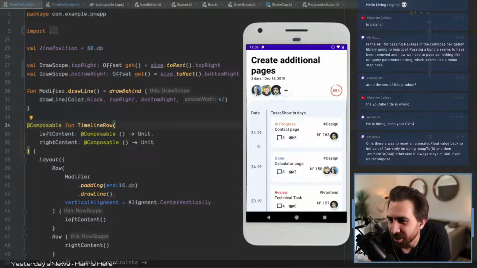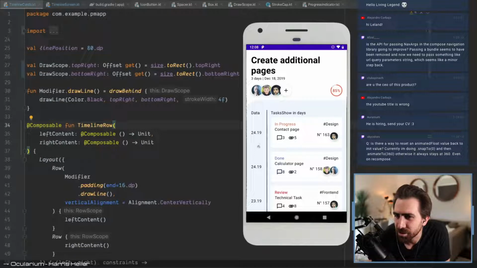So let me catch up. Avzal asks, is the API for passing navargs in the compose navigation library going to improve? Passing a bundle seems to have been removed, and now we need to pass something like URL query parameter strings, which seems like a minor step back. I'm not sure. I wasn't aware of that change. I'll have to check that out. I've been doing some of the API review for the navigation, but not all of it. So I wasn't aware of that change, so I'm not sure.